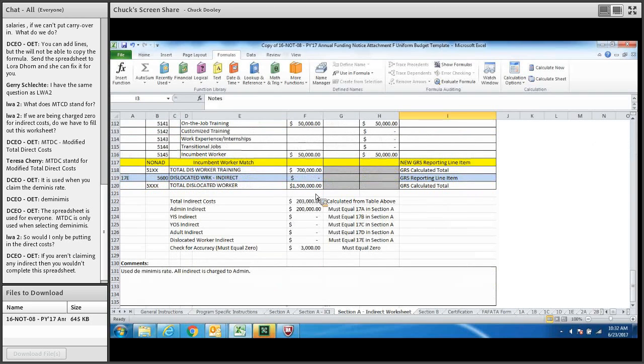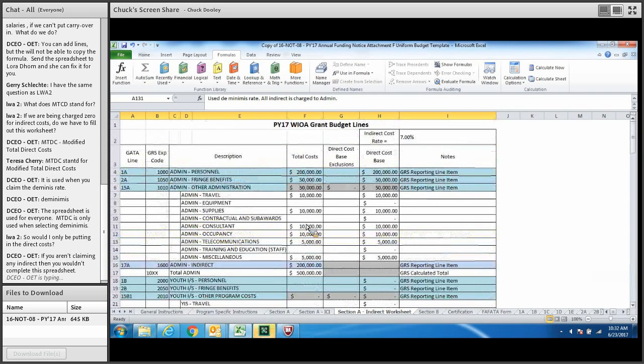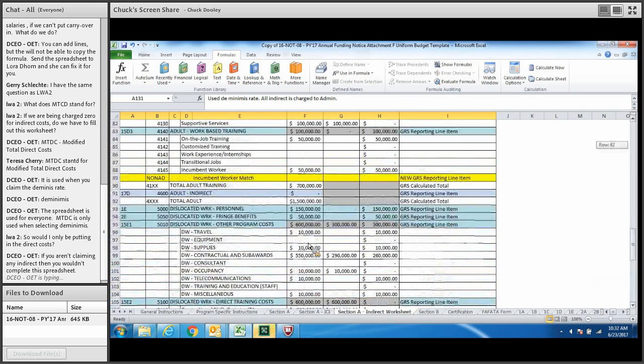There's probably a lot of confusion about this, but to summarize, for most of these you're going to enter your total costs in column F, and the total cost should equal the amount of the corresponding line item in Section A. For the roll-up line items, you're going to enter your costs at the sub-roll-up line item level. So that's going to be travel, supplies, contractual and subawards, and miscellaneous.